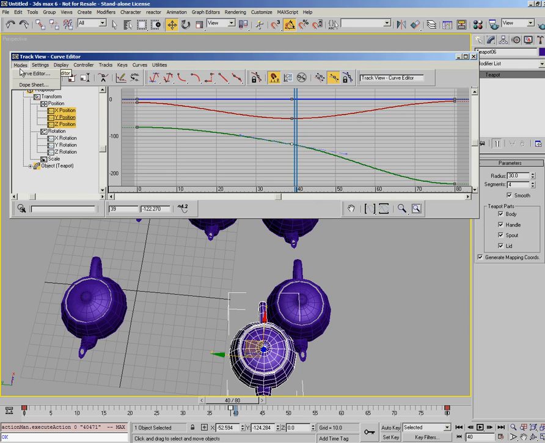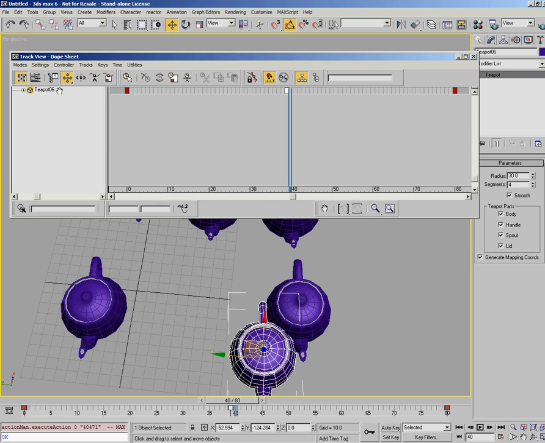There are two modes to the curve editor. We have the curve editor and the dope sheet. And the dope sheet basically represents your animation with these little squares here. And it's a much more sort of symbolic way of looking at scenes, working with blocks of animation, moving them around in time, scaling them and so forth. So the dope sheet is a different way of working with animation, but it's also very useful.